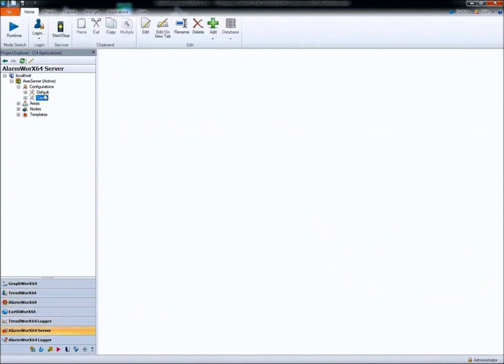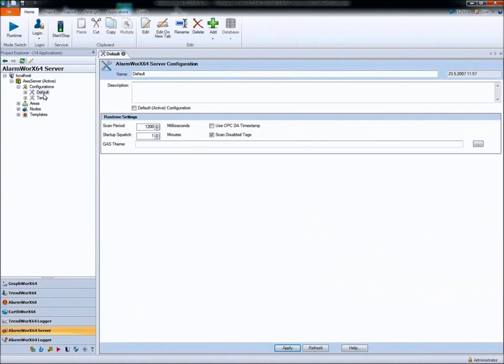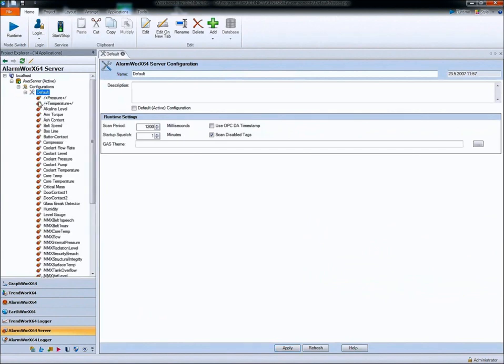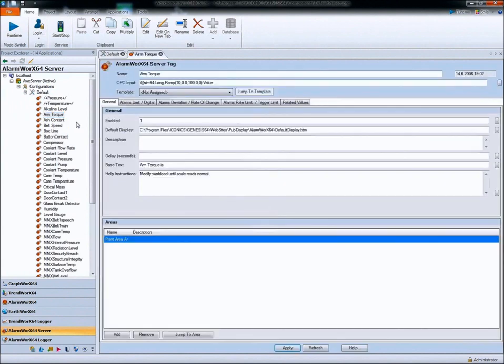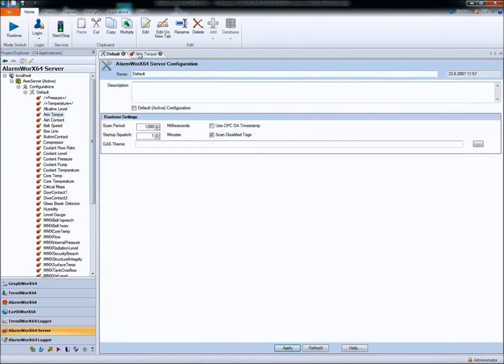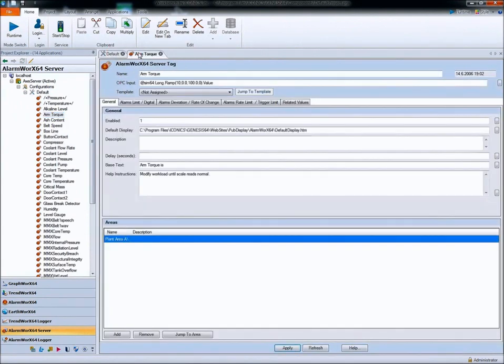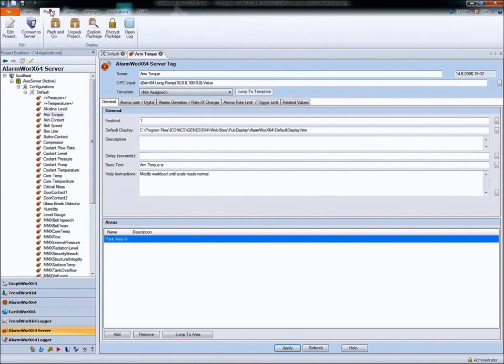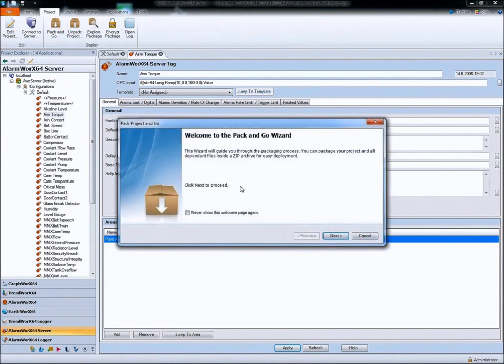And I will, let's say, open the configuration of my AlarmWorks server. I can again open multiple configuration dialogues and switch between them as I need. Whenever my project is ready, or I want to continue configuration on a different site, I can pack the whole project and take it away.